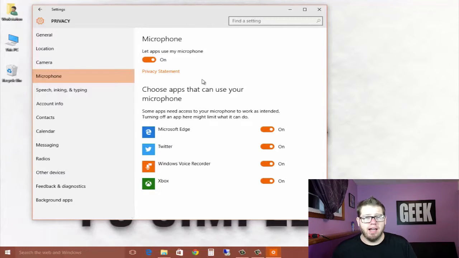That's the same thing. Say you don't want Skype to use your microphone or whatever, you could tick it off, or you never want your microphone, you could always just tick it off completely and no apps will use your microphone. So if you're worried about privacy settings with that, here's where you find it.